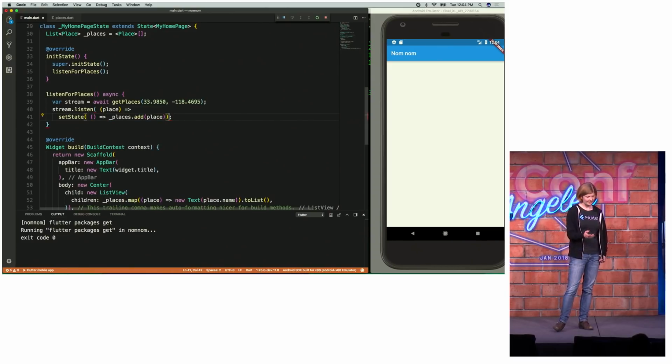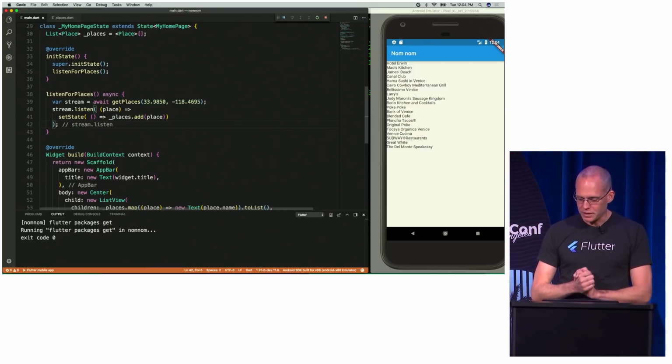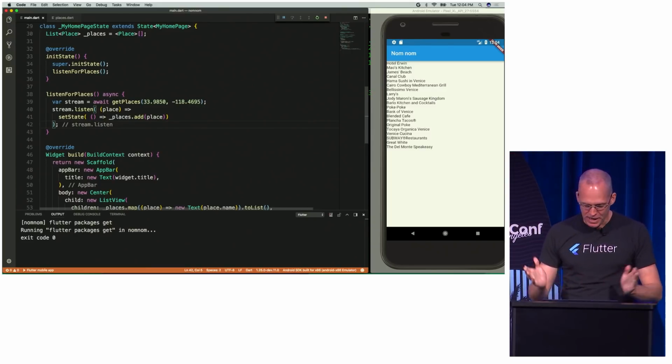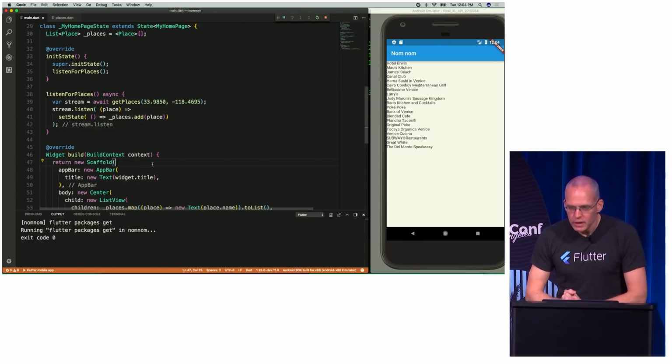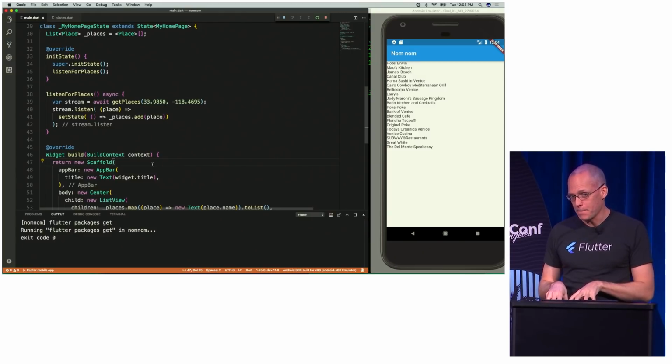So now we say, each time we get a new place, redraw. So this should work, right? Yes. Yeah, there we go. So now we have an ugly list, but with actual real data. Yes. OK. So we could end it here, and the Flutter team will be very sad. And this is a talk about Flutter, so we should make this look nicer.